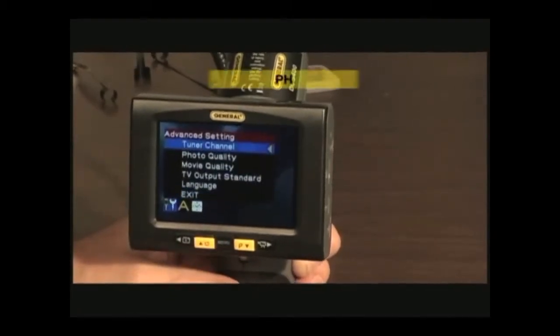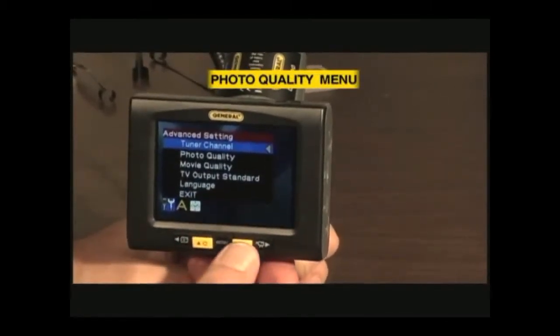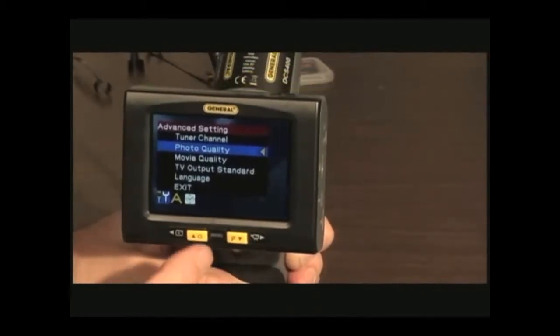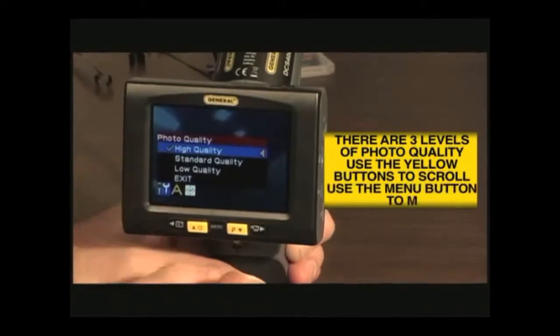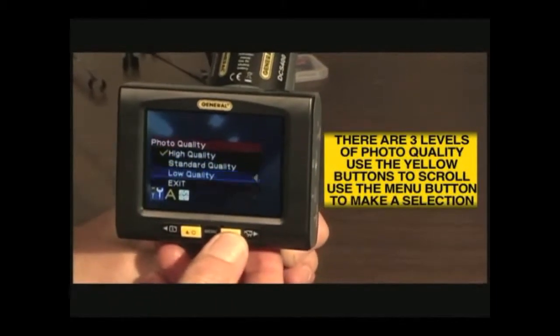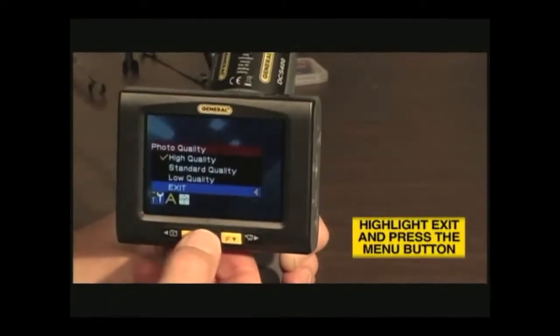The next submenu is the Photo Quality channel. Select this menu by again pressing the menu button. There are 3 levels of quality you can choose from. Scroll to your selection using the yellow buttons, then make your selection with the menu button. Finally, exit this menu when you're done.